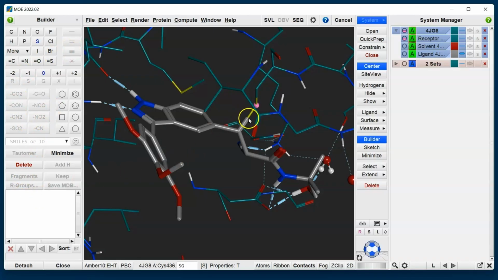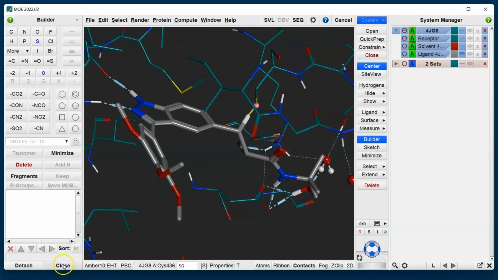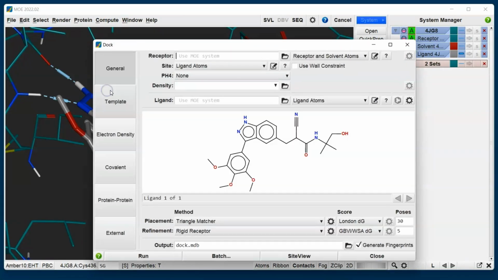I'll select a bond by pressing right in the middle of it. And then I can go to the builder and use the red cross to delete this bond. If I now hide the ligand, you'll see that the cysteine has been recreated, ready to accommodate new ligands. Let's close the builder. We can now go to Compute and Dock.